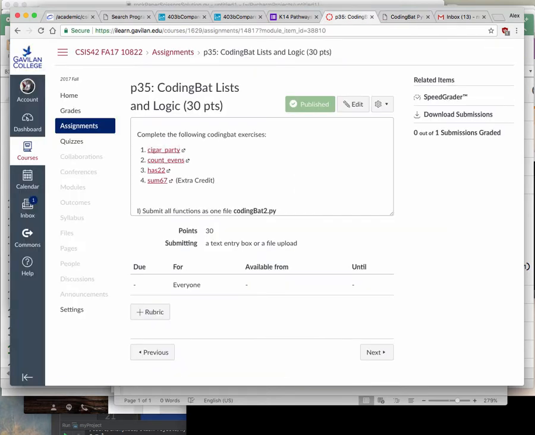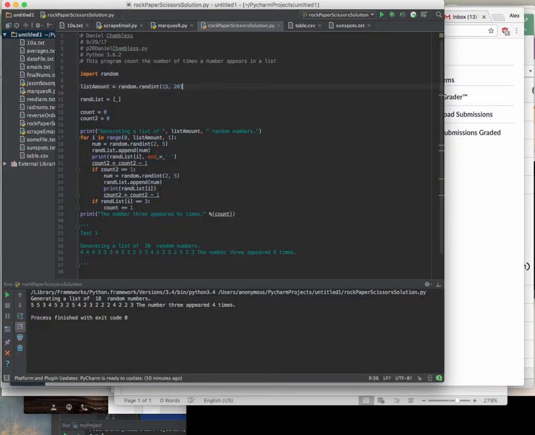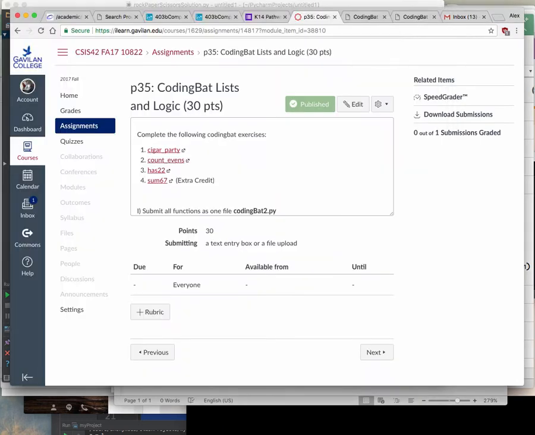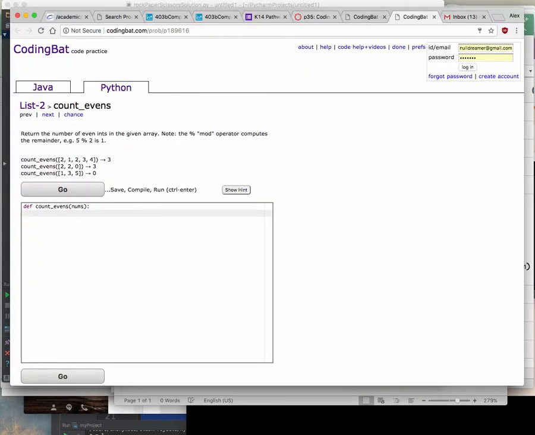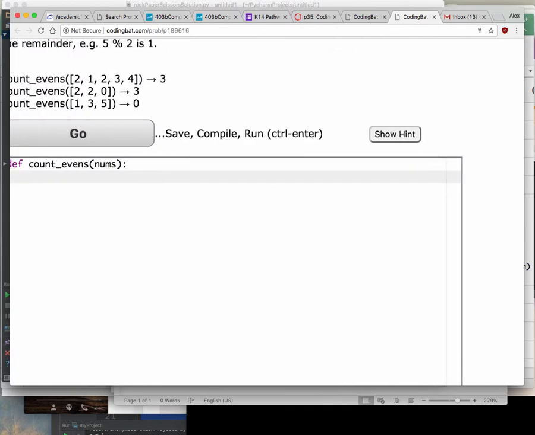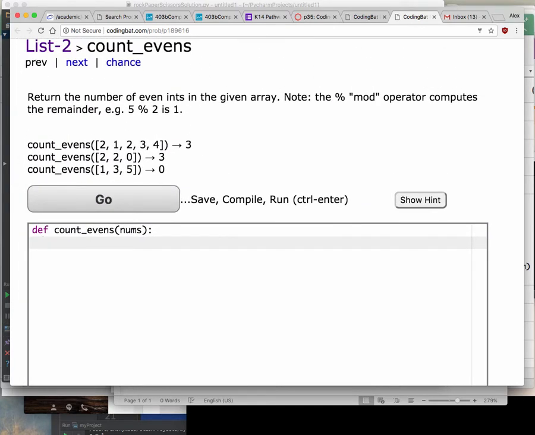There's like count evens. Let's do that one too. So return the number of even ints in a given array. Blah blah blah. Okay, great. So how do we check to see if a number is even? We're counting them, right? So I'm going to have some kind of a count. Make that equal to 0.